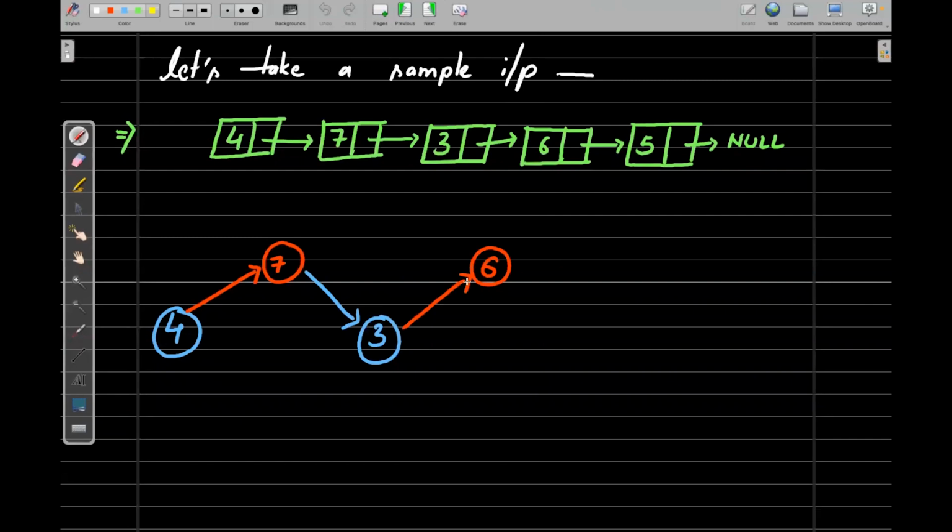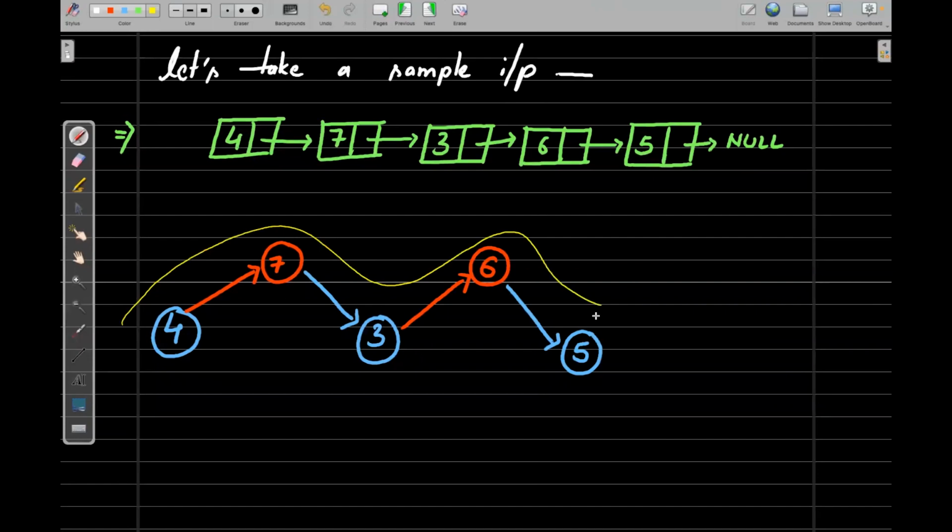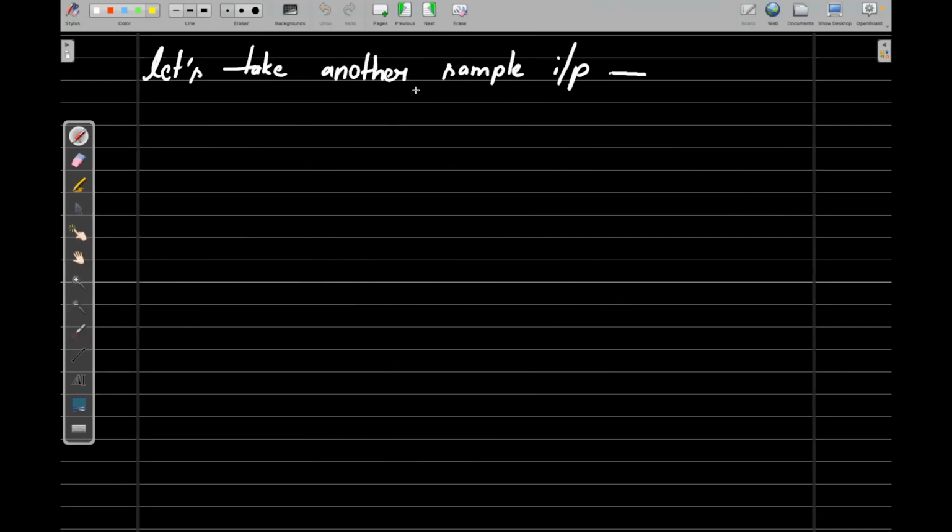And then 6 is the next item after 3 and it is greater than 3, so upward direction and red color. Now 5 is less than 6, downward direction and blue color. Now if you can match it, isn't it forming a wave pattern, right? This is the wave pattern. So that's why this sample case has the wave pattern.